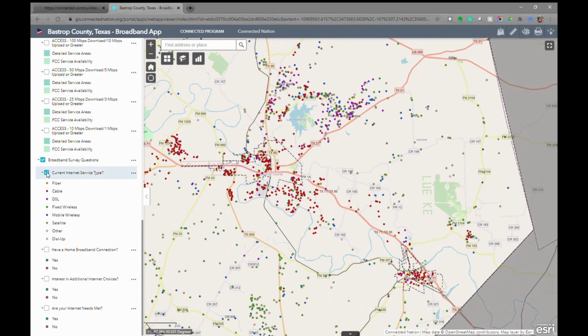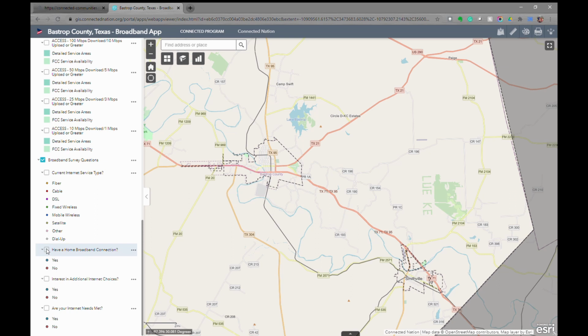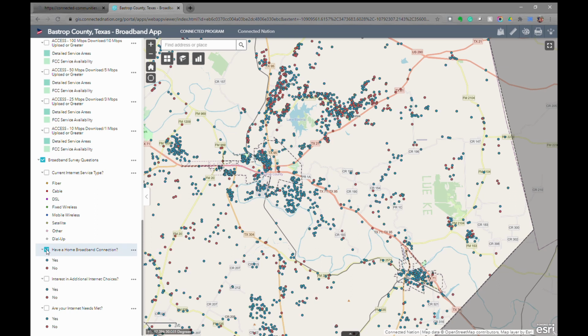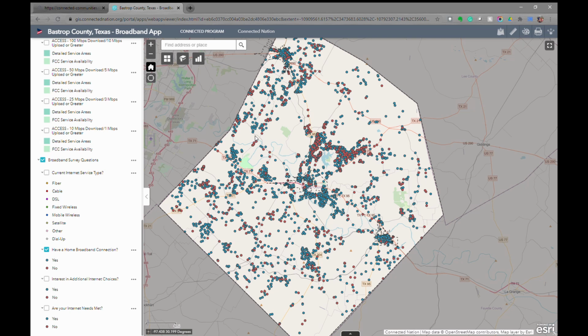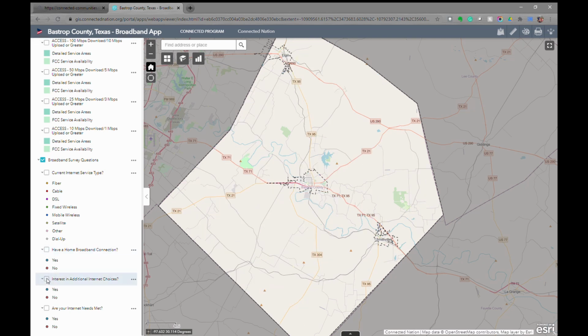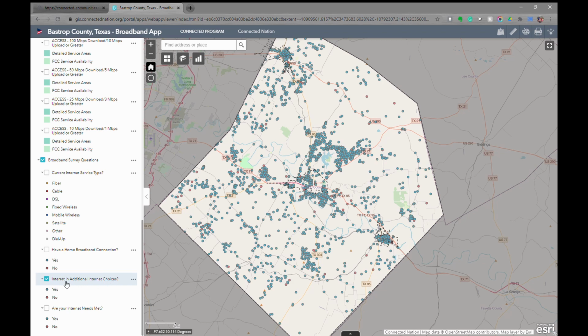The next question that was asked and is represented in the map is, do you have a home broadband connection? Those who say they do are represented by the blue dots. Those who say they do not in red. The next question was, do you have interest in additional internet choices? Those who say they do are in blue. Those who say they do not are in red.